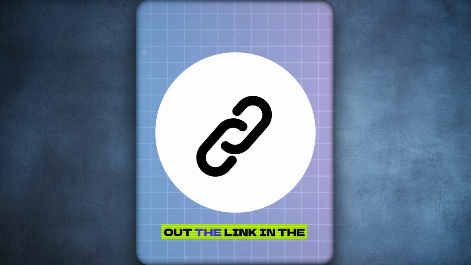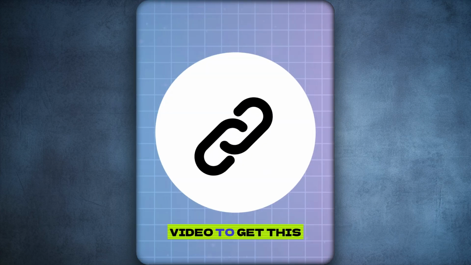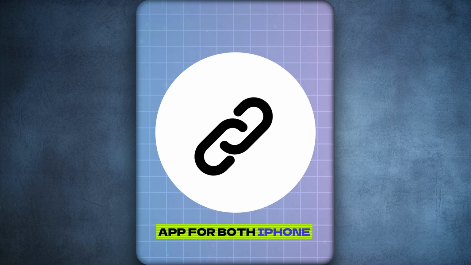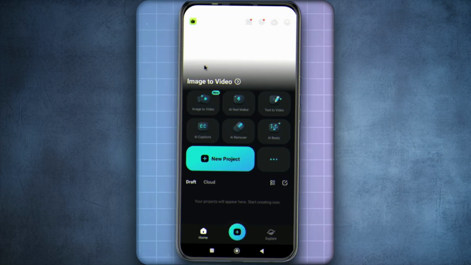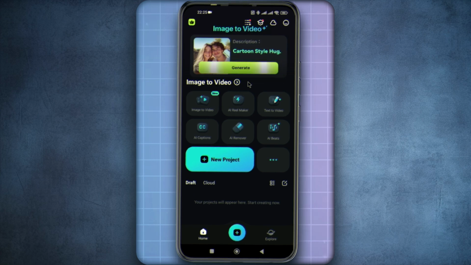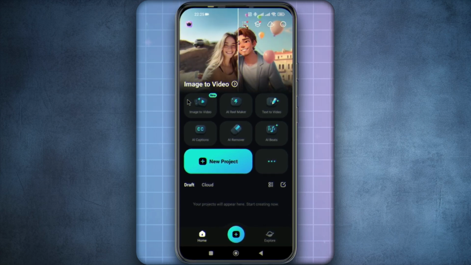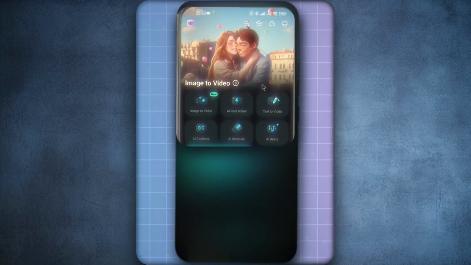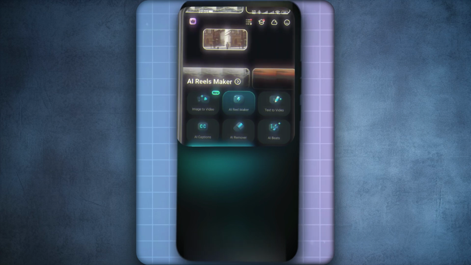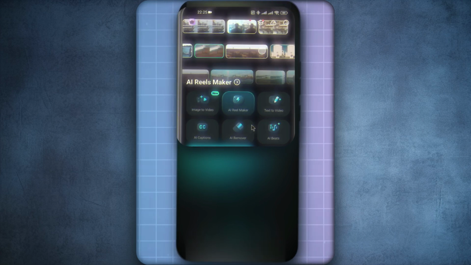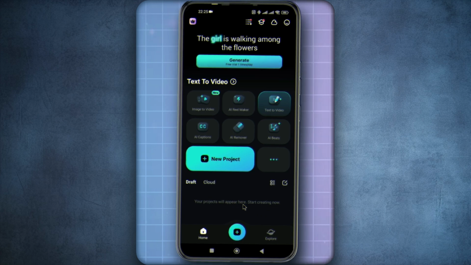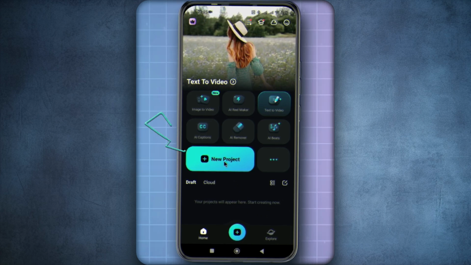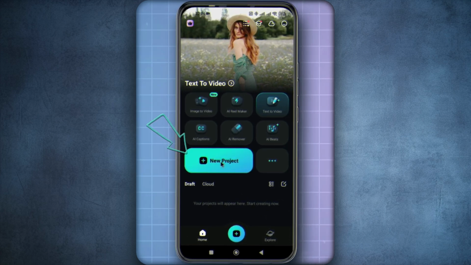Now you can check out the link in the description of this video to get this app for both iPhone and Android. Once you open Filmora mobile, it's going to show you this kind of a look, which is basically a home screen with this bigger portion right here showcasing all the AI tools that are in Filmora mobile. And of course, without analyzing every little thing right here, use this option right here to start a new project.